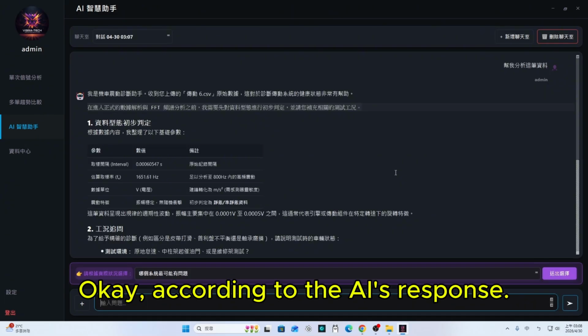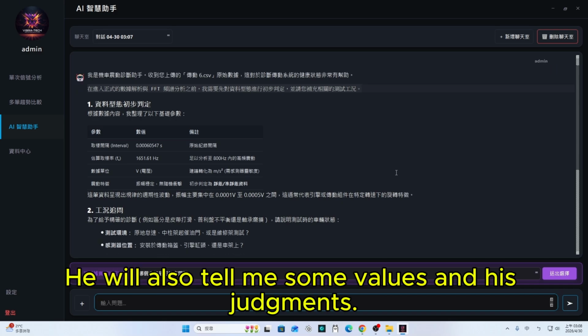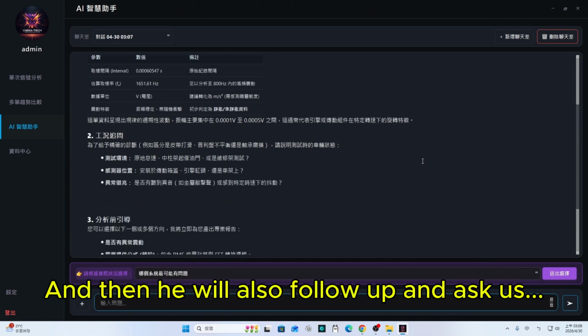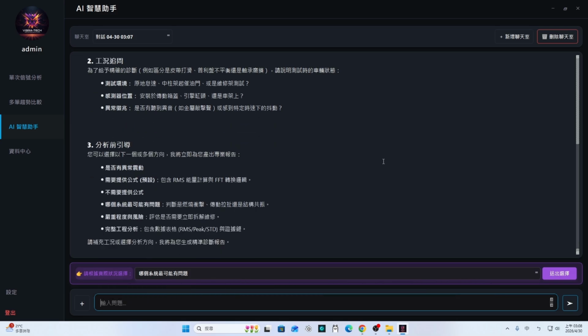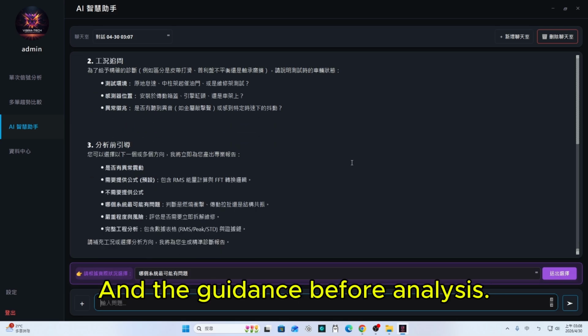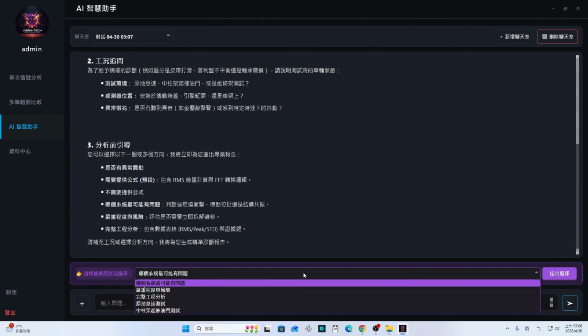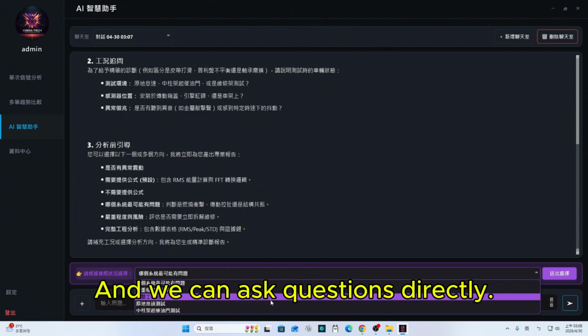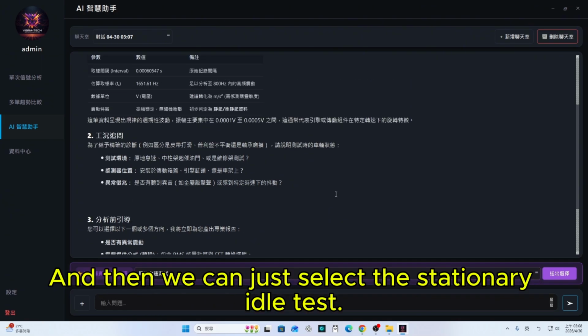Okay, according to the AI's response, it identifies the data types. It will also tell me some values and its judgments. Then it will follow up and ask us what the testing environment is like, and provide guidance before analysis. Below we can choose some questions, and we can ask questions directly. Then we can just select the stationary idle test.